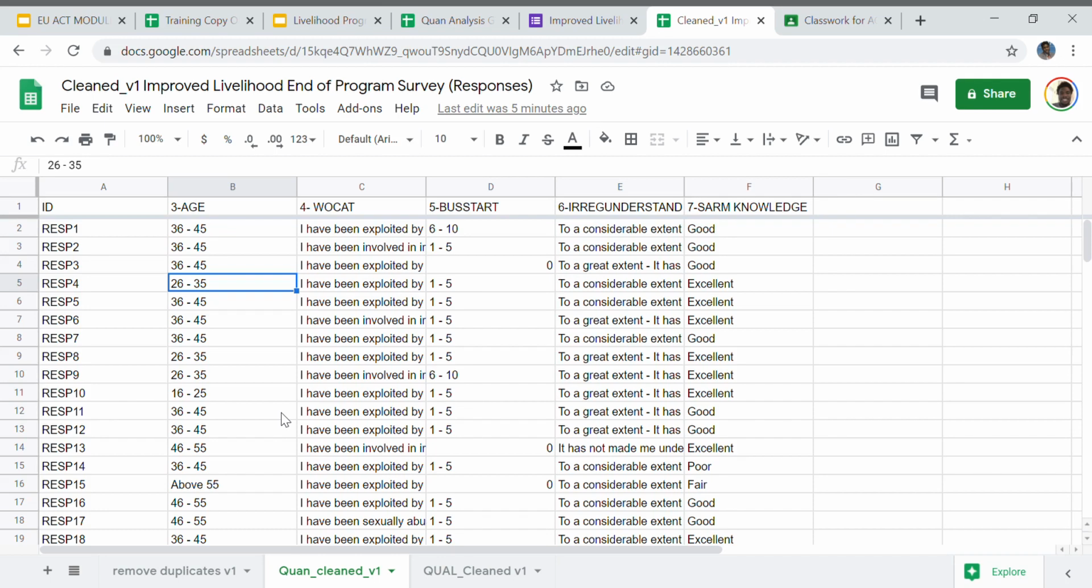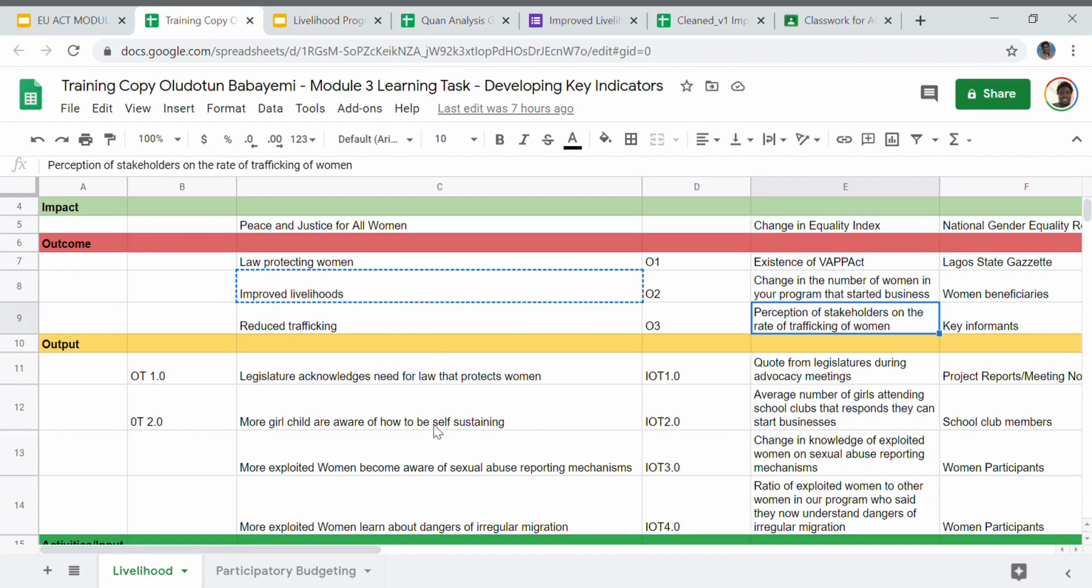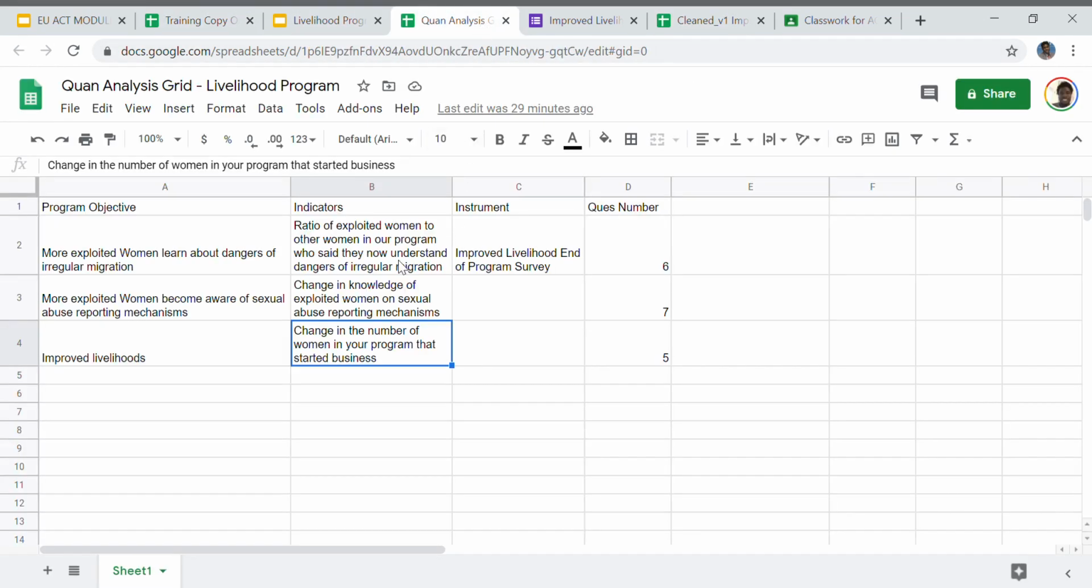It is when seeing this that you start thinking, okay, can I also look at their level of education and see how it affects business starting? Maybe it is graduates that are starting more businesses than postgraduates. So you start to think about different kinds of ways. But what guides you majorly is the indicators that you have outlined here, which is already in your analysis grid.